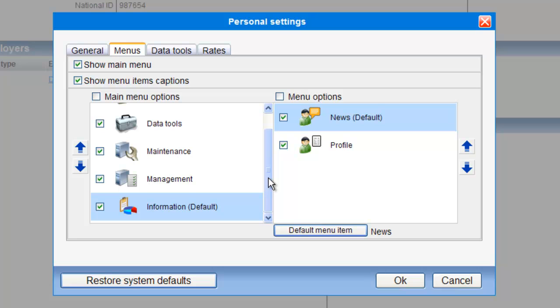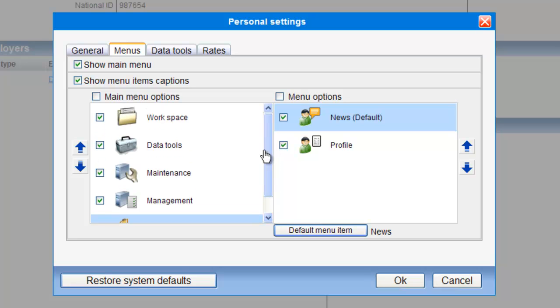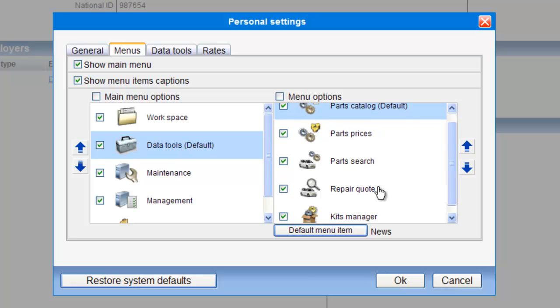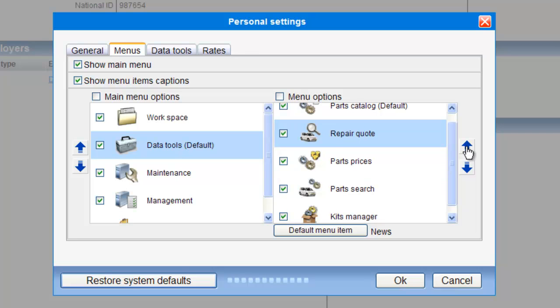We can change it. If we would like to start with the data tools, for example, with the parts catalog, we can decide that the default menu item will be this one. And you can see the default over here. You can change some items in the menu as the order. If you would like, for example, that the repair quote will be the first in the list, we can move it up by these arrows.